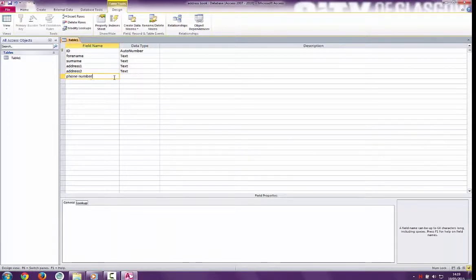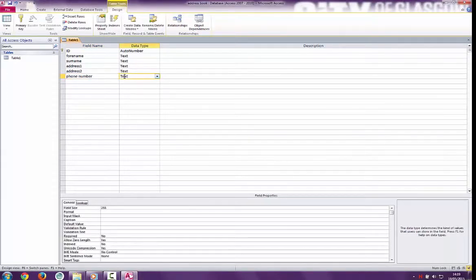Phone number. Now, I'm going to leave phone number also as text. Microsoft Access, to save space, drops the first 0. If I was to put in 0141, like for Glasgow code, it would drop the 0 and leave 141. Because as a number, 0141 is the same as 141. So text is alphanumeric, that's why I'm putting text in as a phone number.